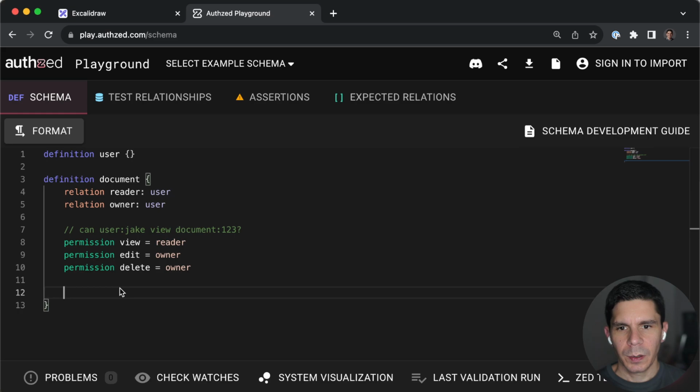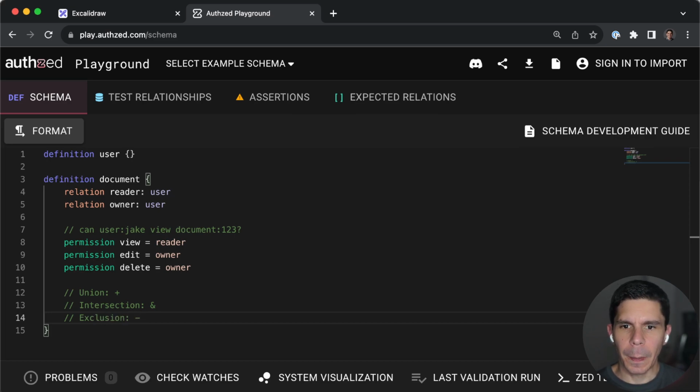So now that we've got our basic model set up with some relations and some permissions, and we're computing those permissions in the most simplistic way possible, we can start to explore some of the operators offered by the SpiceDB schema language. These operators include the three algebra of sets operators that you might be used to. We have the union operator, which is represented by a plus sign, the intersection operator, represented by the ampersand, and an exclusion, represented by the minus sign. And to see how these work, we can actually use the playground itself to set up some examples.